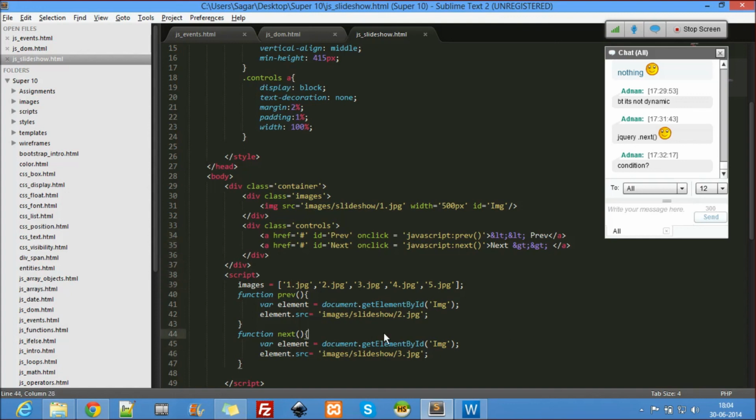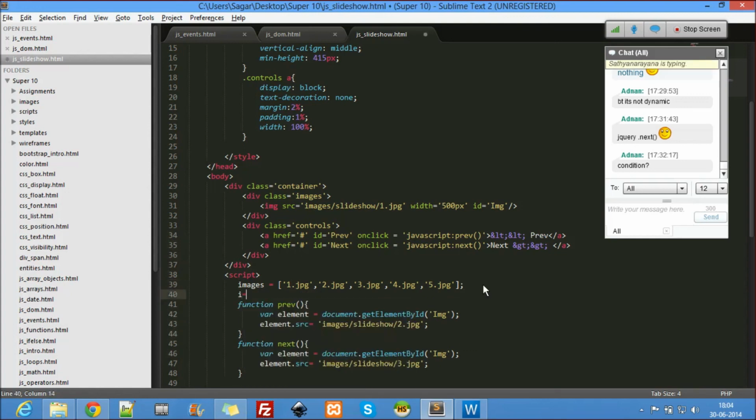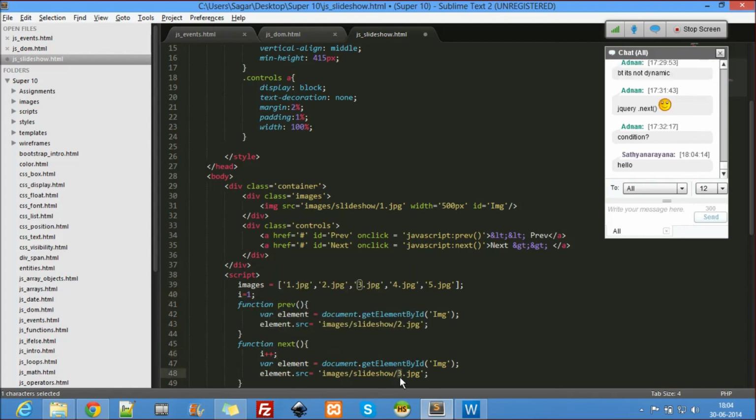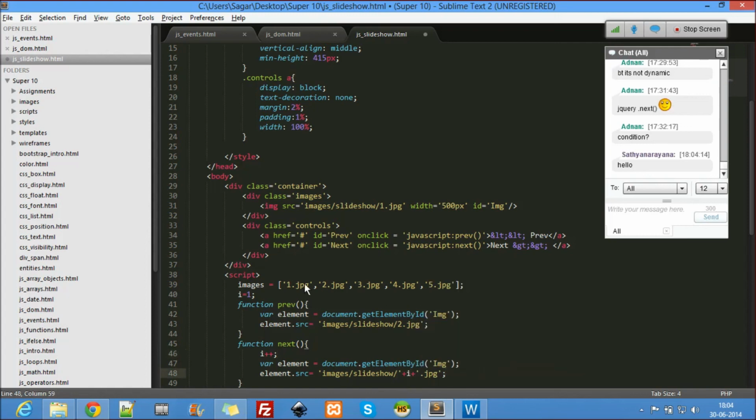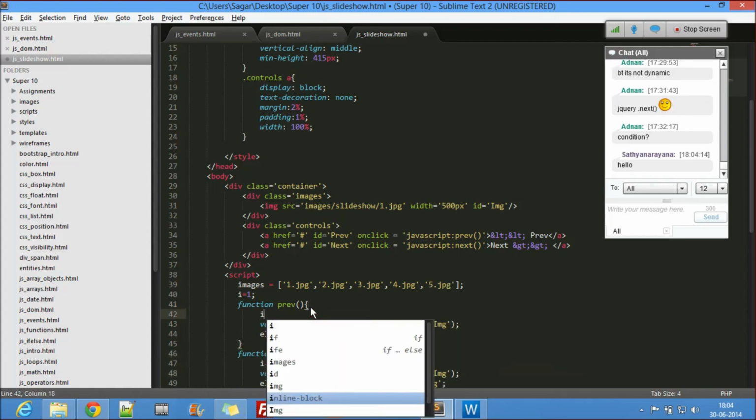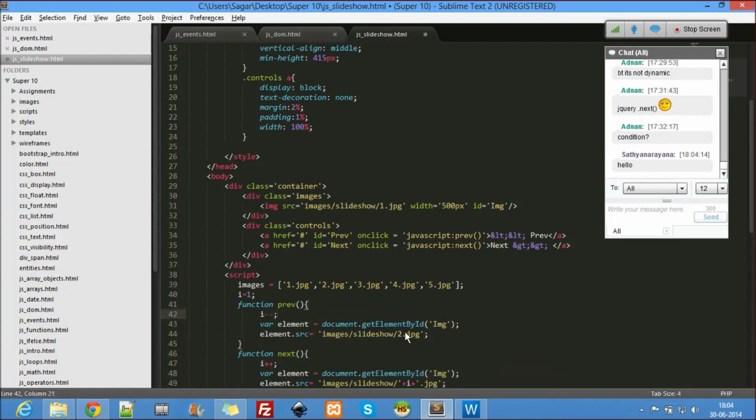So maybe this may help us. I equal to 1. So I plus plus. I minus minus.